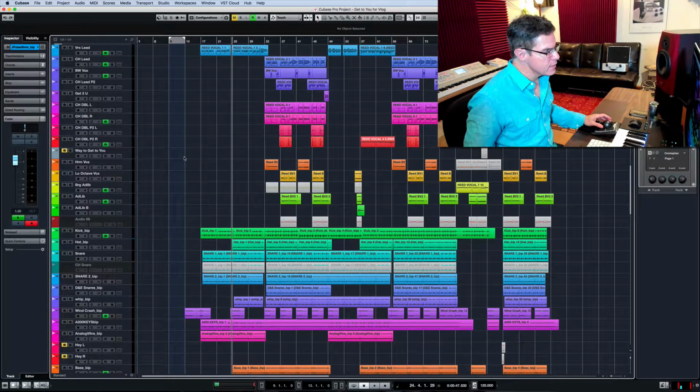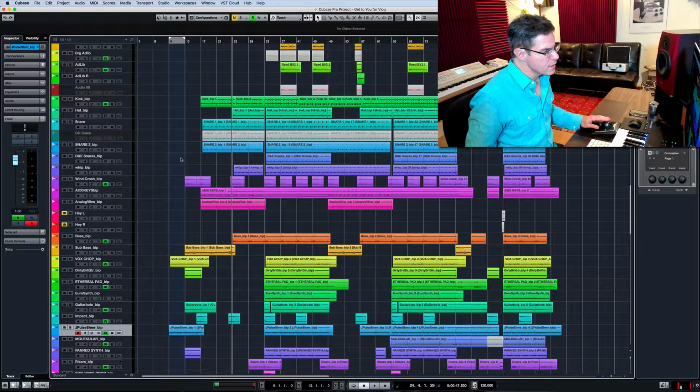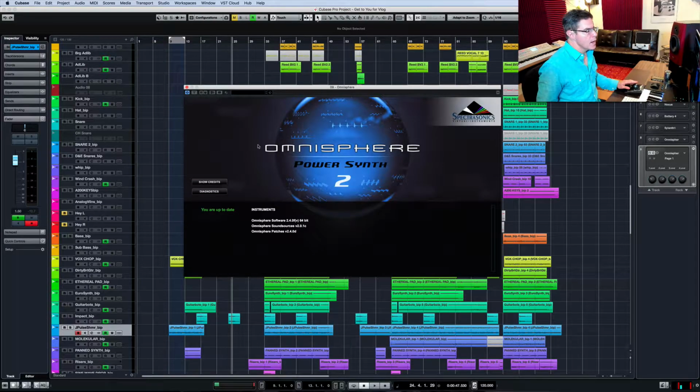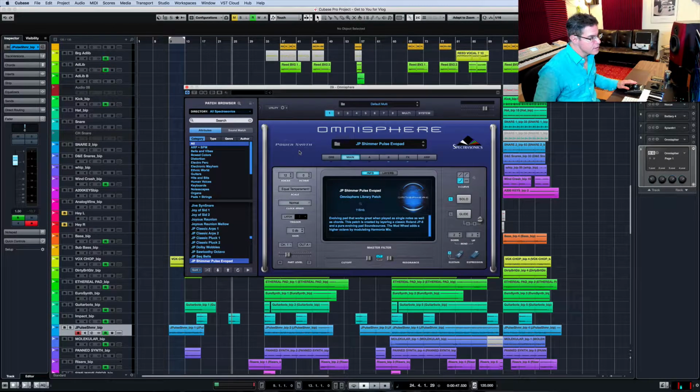It's a sound that was created in a synthesizer called Omnisphere. Omnisphere is made by Spectrasonics. It's one of my sort of desert island plugins. I use it on everything. I've been using it for years. I chose a patch that uses a Jupiter 8. And then I sort of manipulated from there. So let me show you what I'm doing.